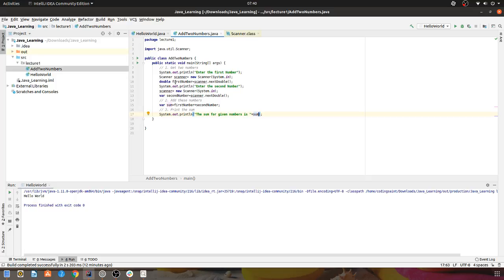We have asked the user for the first number, then with this scanner we take whatever the user keys in. Whenever the compiler comes here, it will wait for the user to key in the number and store it into this particular variable. Then we ask for the second number, store it again in the second number variable, and then we perform a sum here and print it.